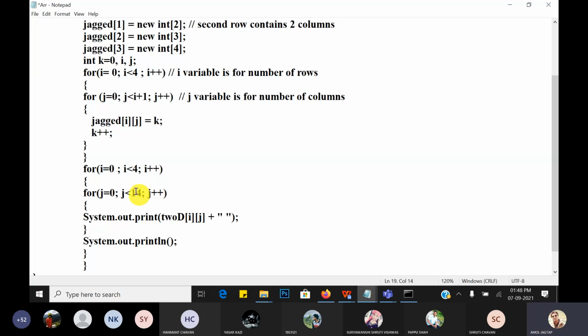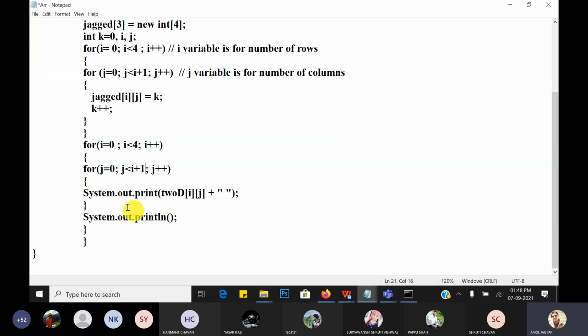Now for i is equal to 0, these are the rows. The number of rows is fixed, that is 4, but the number of columns is different. j is equal to 0, j less than i plus 1 and j plus plus. System.out.print your jagged array, jagged[i][j] and a space. Then if you print the whole row, you have to write println and then again print all the columns in that.